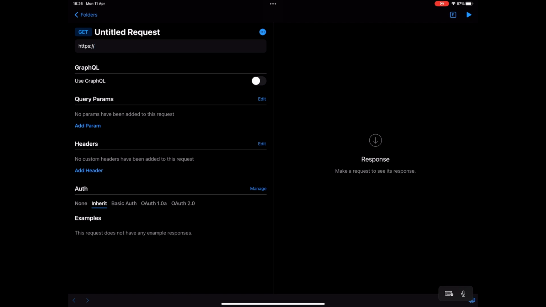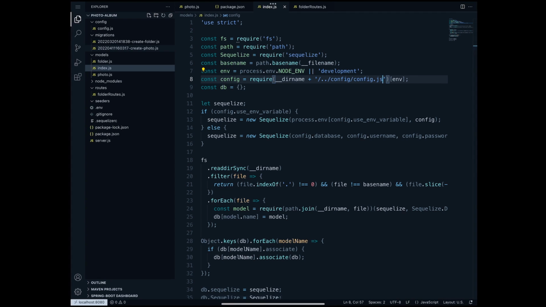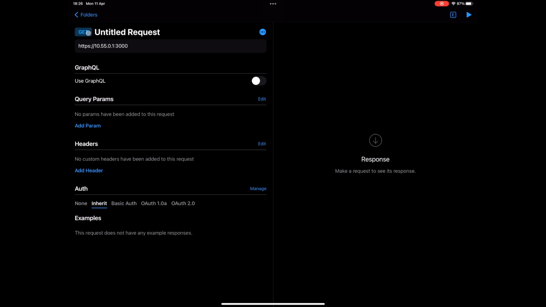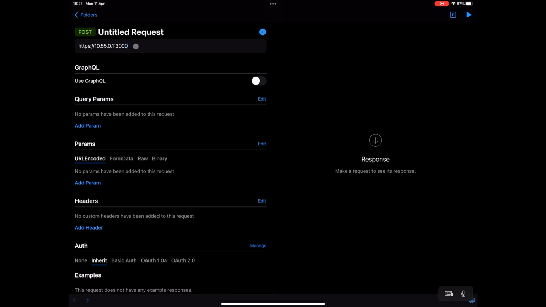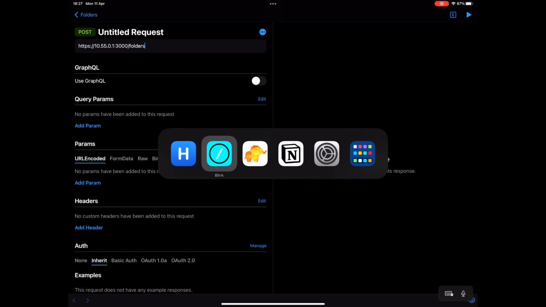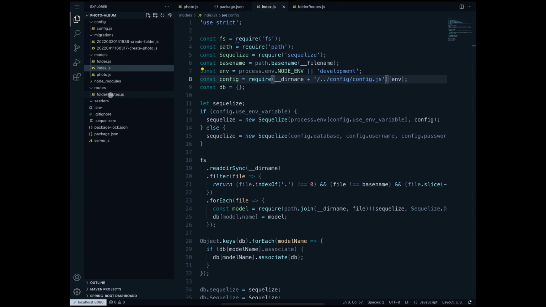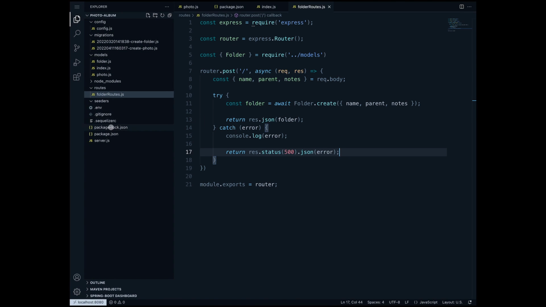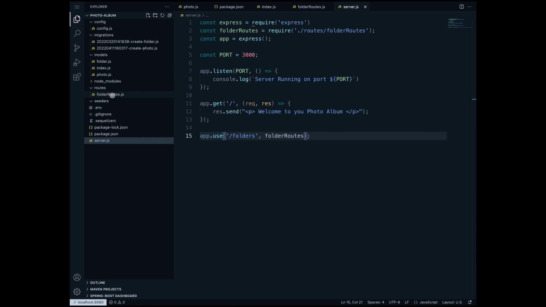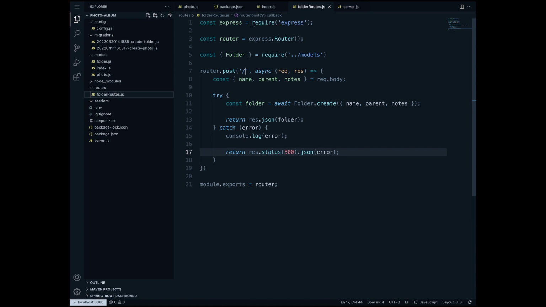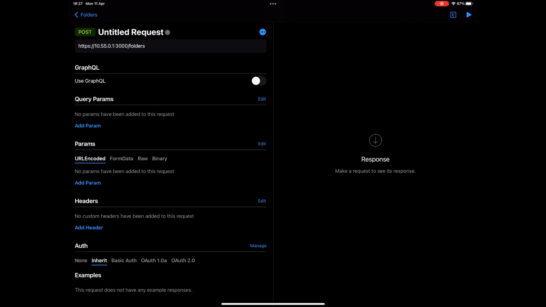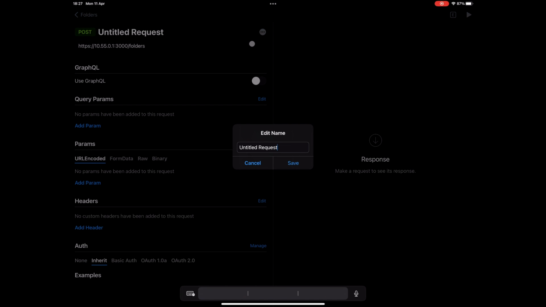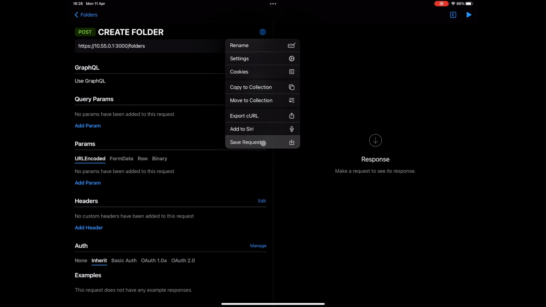Now our request will go to the IP of Raspberry Pi, which is 10.55.0.1, on port 3000, because as you can see our application started on port 3000, and this will be a post request, and then here I'm gonna say /folders. Why? Because once again, if we look in our code, under folder routes, under server.js, /folders will call the post method here, because this is a post request. Let's also rename these requests. Let's call it create folder, and we're gonna save the request.